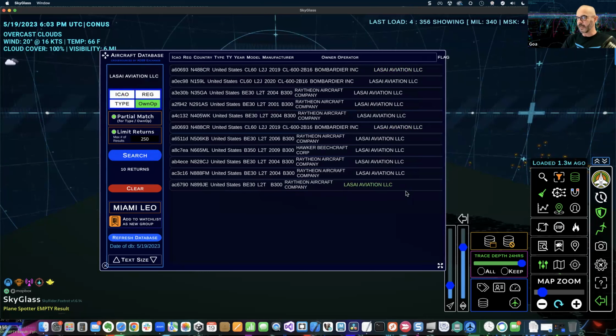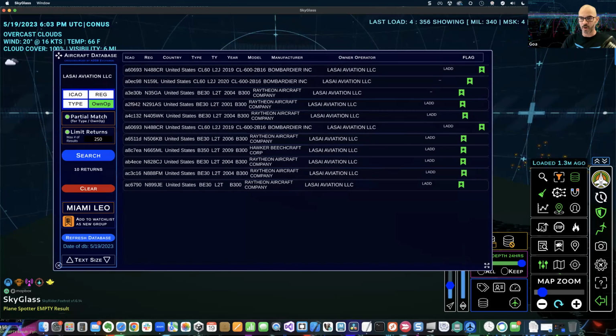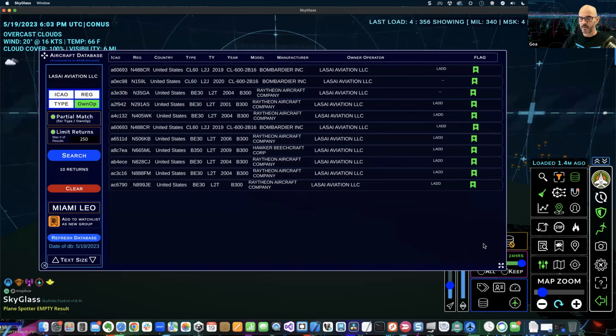And now we've got the whole fleet of the LSI aircraft, which again is one of these survey types. They've got sensors on their aircraft and they go out and do these sort of shoestring grid patterns over a bunch of different areas. And here's a good example. You can see most of them are enrolled in the limited aircraft data display or LADD system.